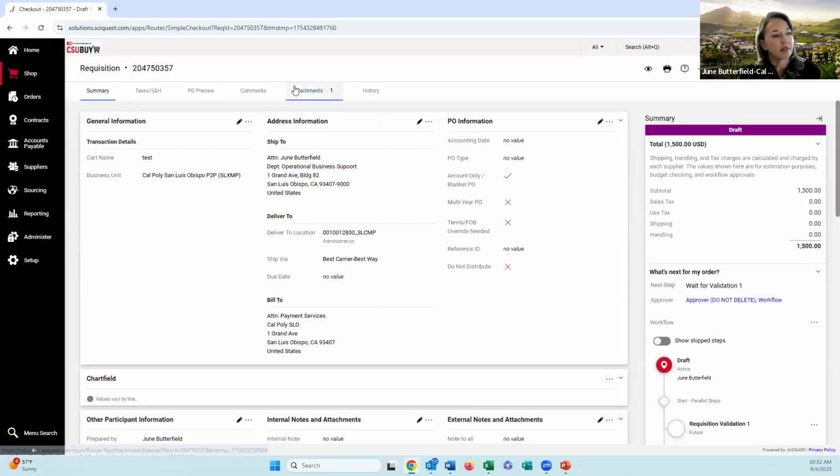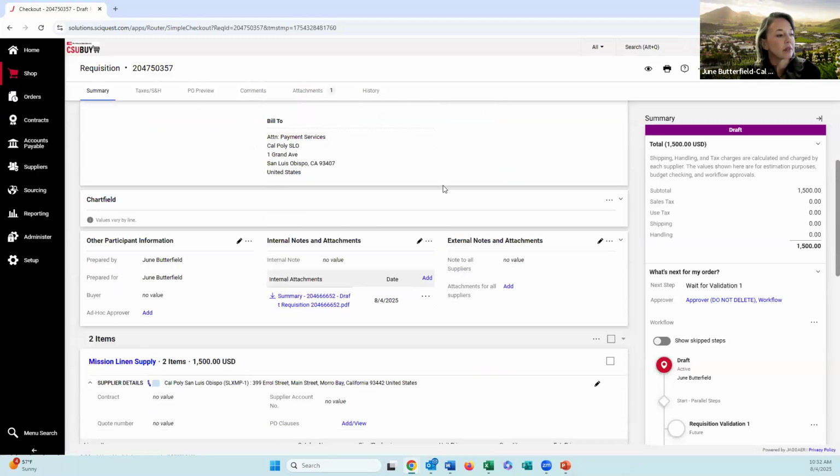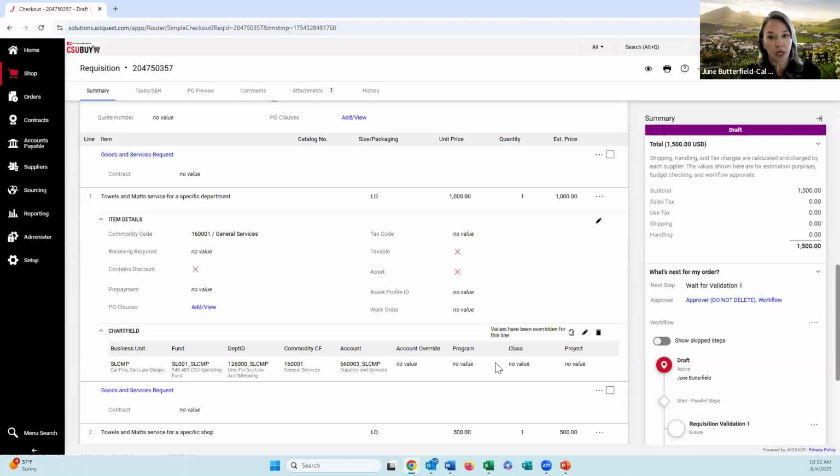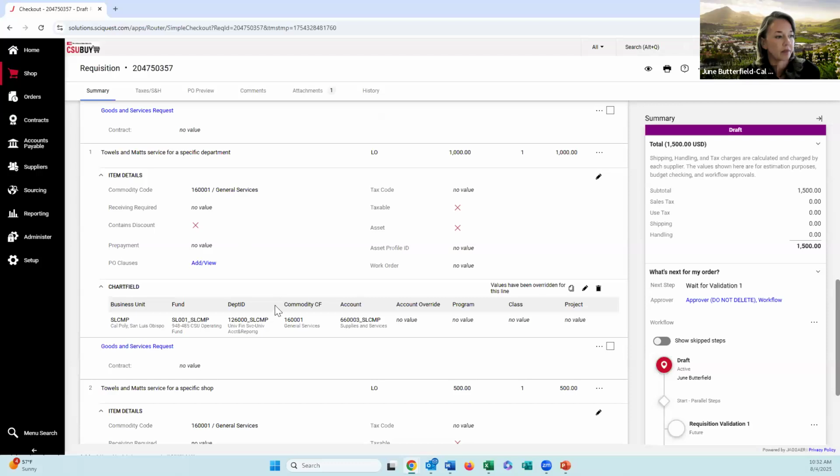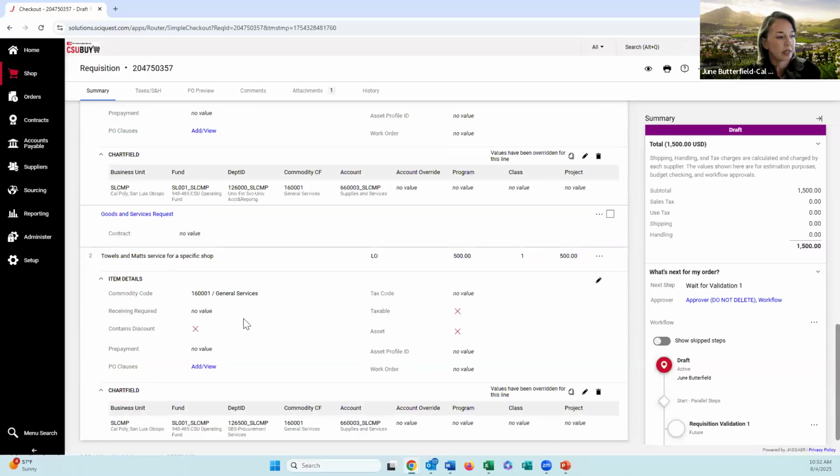So we've added our attachment. We ensured that this is an amount-only blanket PO. We entered in our chart field details, making sure that each one aligns with each line item for a different department. And now what's great is we can go over here to the summary section on the right-hand side and look at who our potential approvers are, even prior to submitting it into workflow.